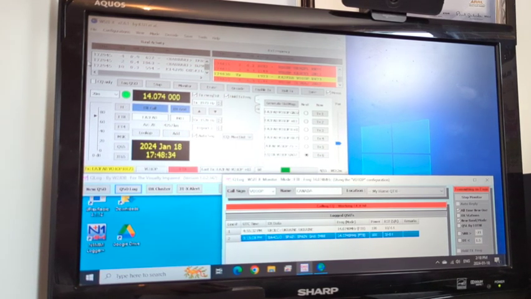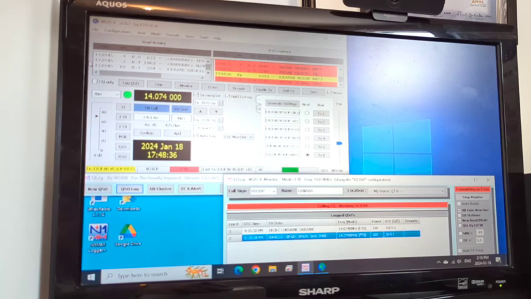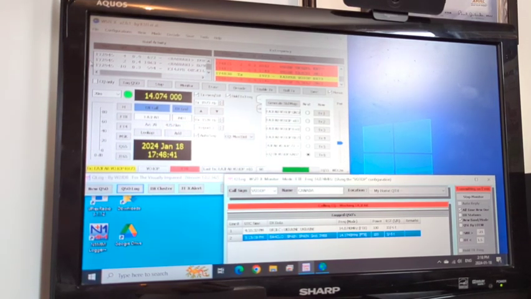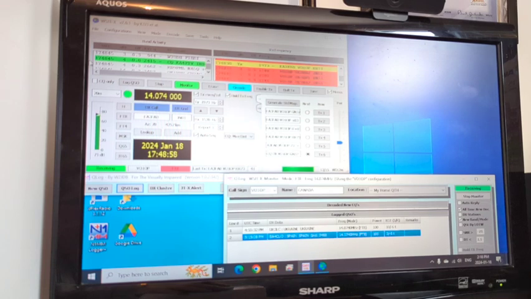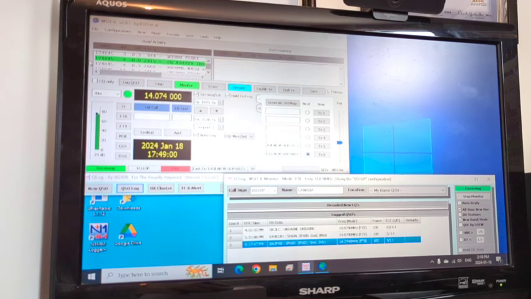I'm running 100 watts today into my Mosley. So I'm actually doing probably the equivalent of 600 to 700 watts into a piece of wire, because I've got 8 dB gain. Waiting for a 73. Received a 73, logging QSO with EA3FAB.